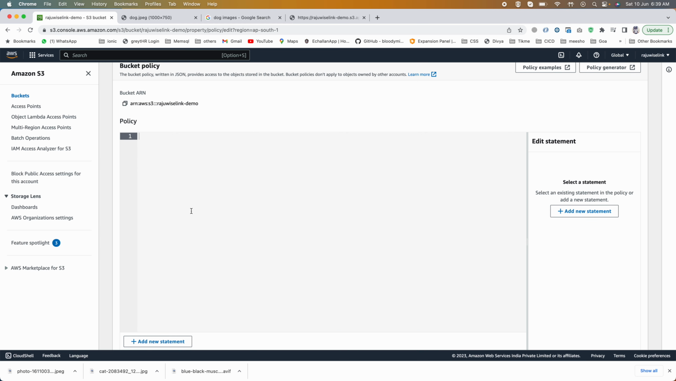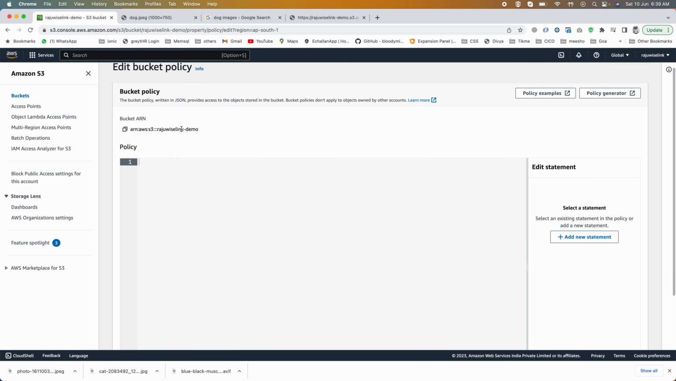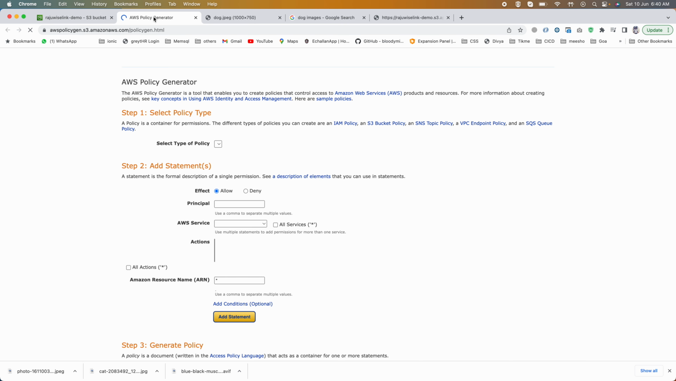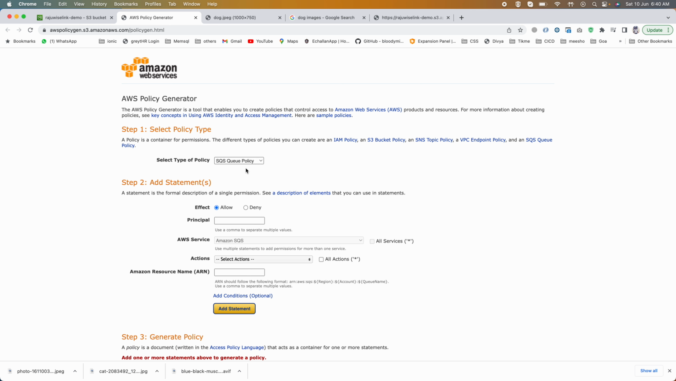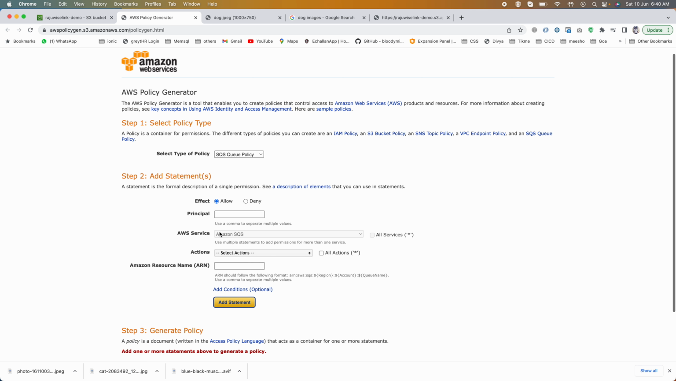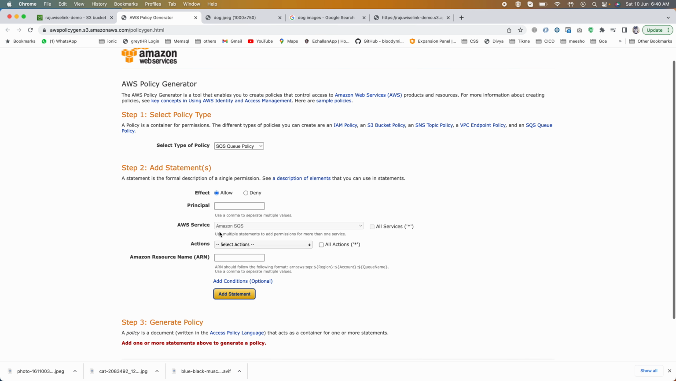A bucket policy is similar to the AWS IAM policy, and this is our bucket ARN, or bucket address. Instead of writing this code, we can create a policy using this policy generator. So I'll click on this. It will open a new window, where we can create a bucket policy using this user interface.